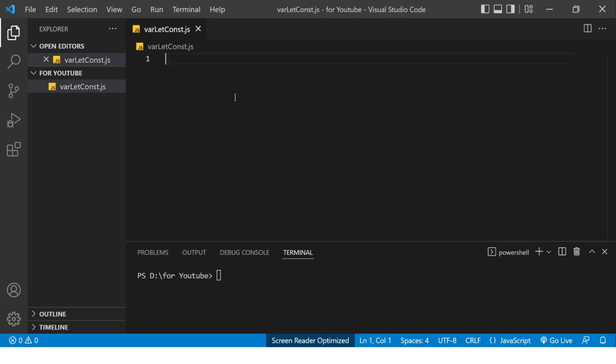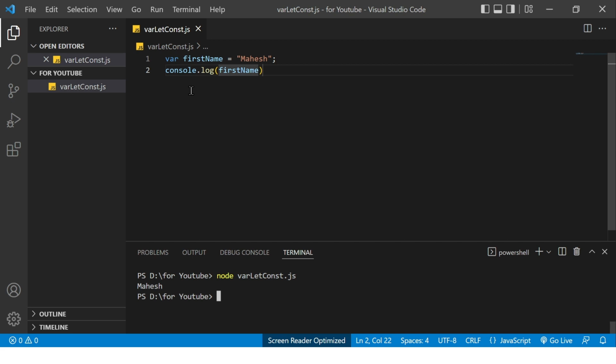Here, first I'm taking a variable and giving it a value, that is Mahesh. I'm declaring it with var. After that I'm logging this value into the console, first name. I'm going to the terminal, writing node and this file name, varletconst.js. It will show the result Mahesh.